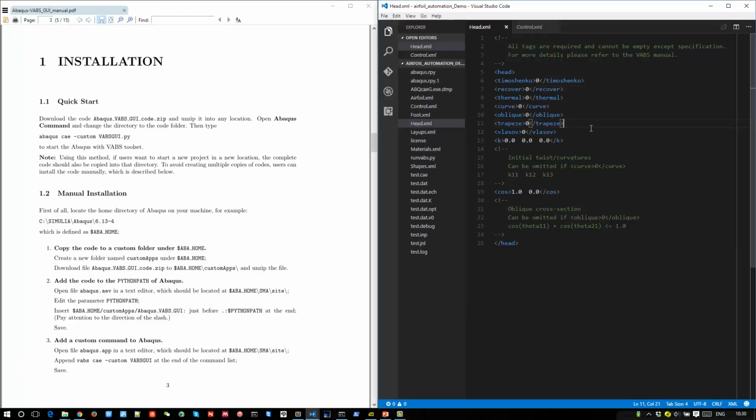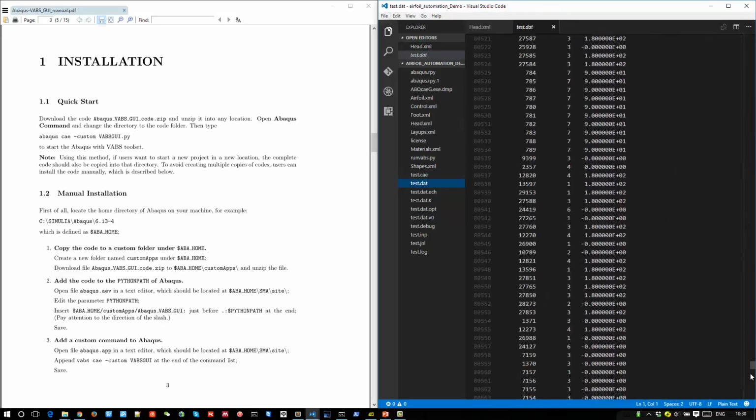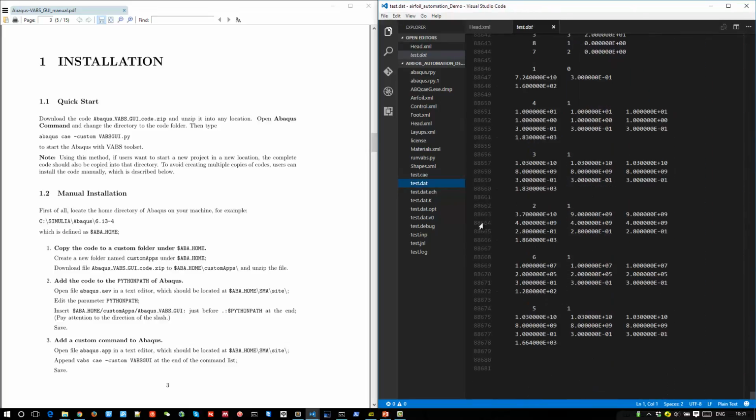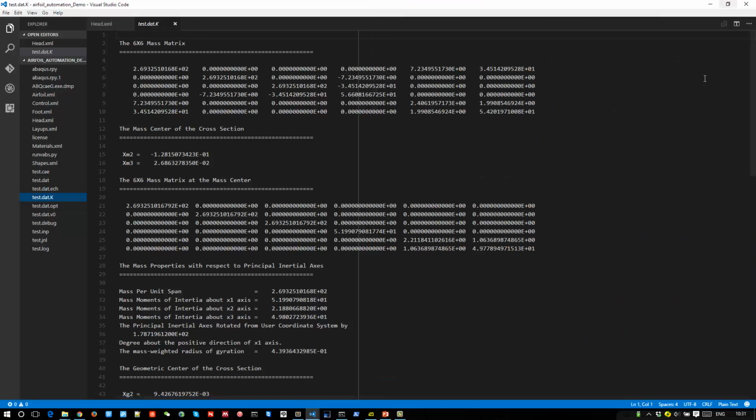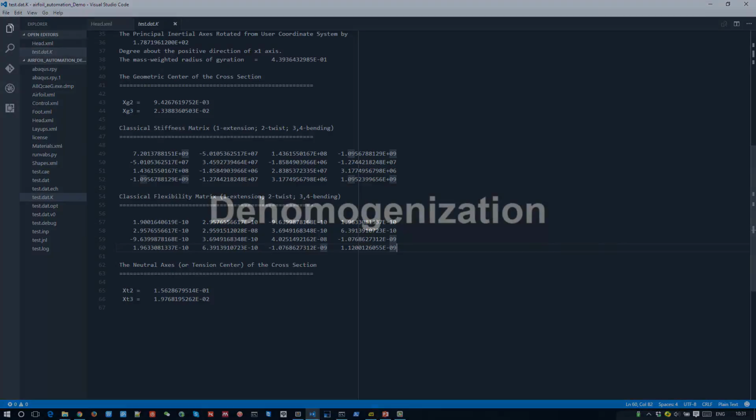We can also view the VABS input file, which is the test.dat, and the result file, which is test.dat.K. Here is the stiffness matrix and the flexibility matrix. Once we have the cross-sectional properties, we can do various one-dimensional global analyses. After that, we can use those files from the global analysis to recover stresses and strains on each cross-section.